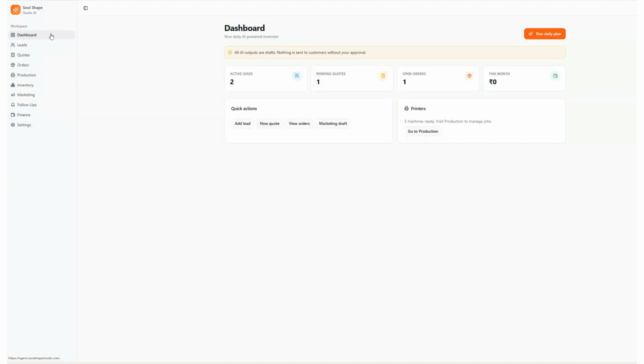In the dashboard, you will see complete analytics of the business. In this section, you will be able to see summary of active leads, pending quotes, open orders, and revenue of this month. In the quick actions, you will be able to navigate to specific section. You can also see the printers configured for your business.